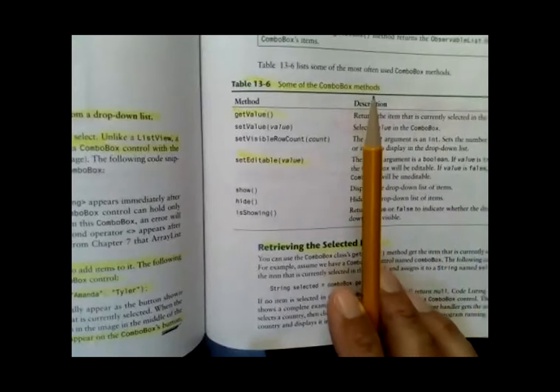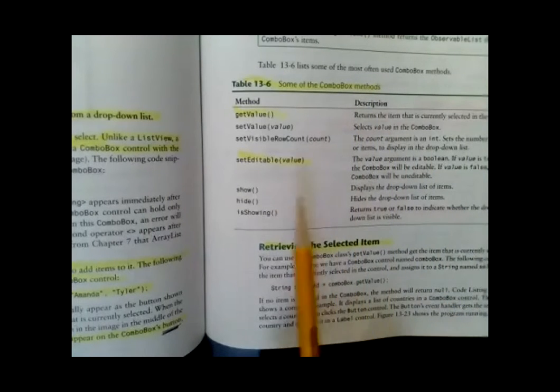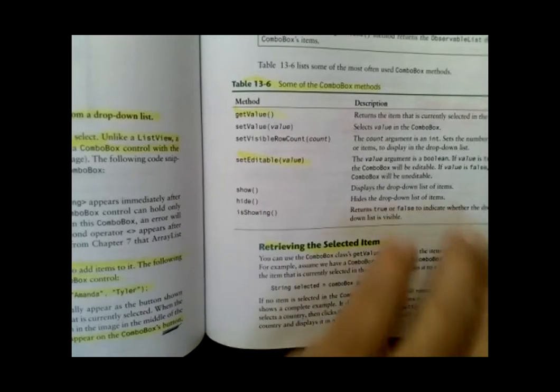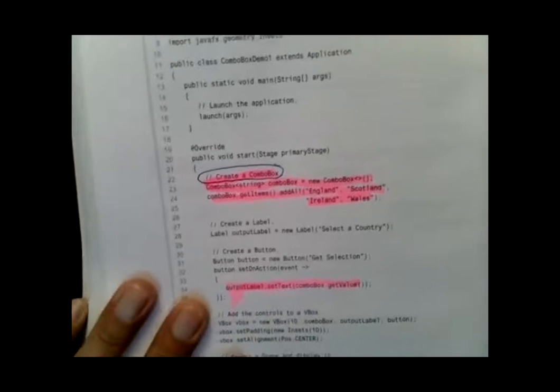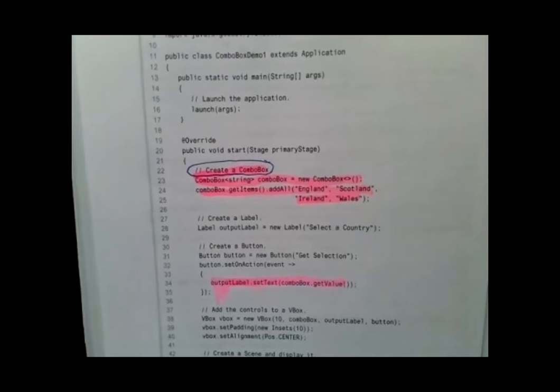With every class, I have a whole bunch of methods, and some of the methods that I can use. Here's a good one: setEditable. Say that really fast a couple of times. So I can get the items. Again, I don't want to spend a ton of time because I want you to be typing. And you did, in fact, do 13.23. You made a combo box, picked a country, and then were able to display it.